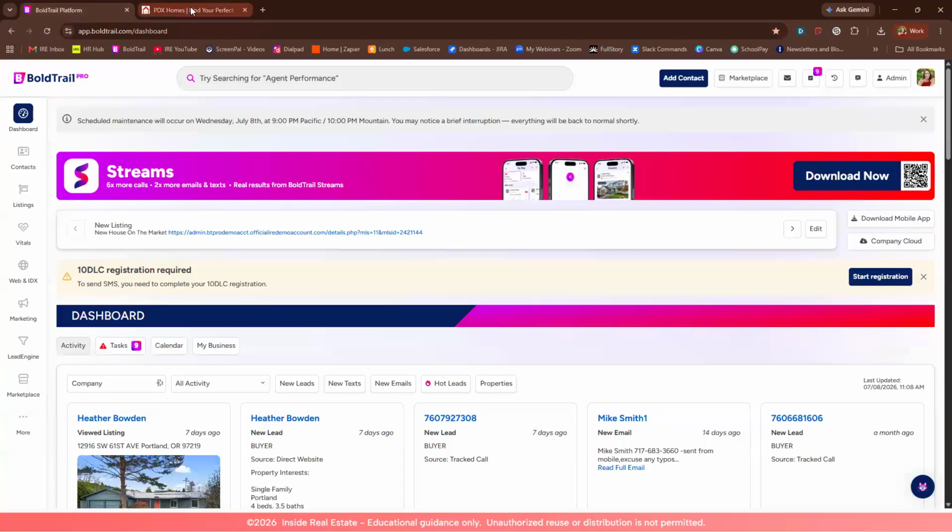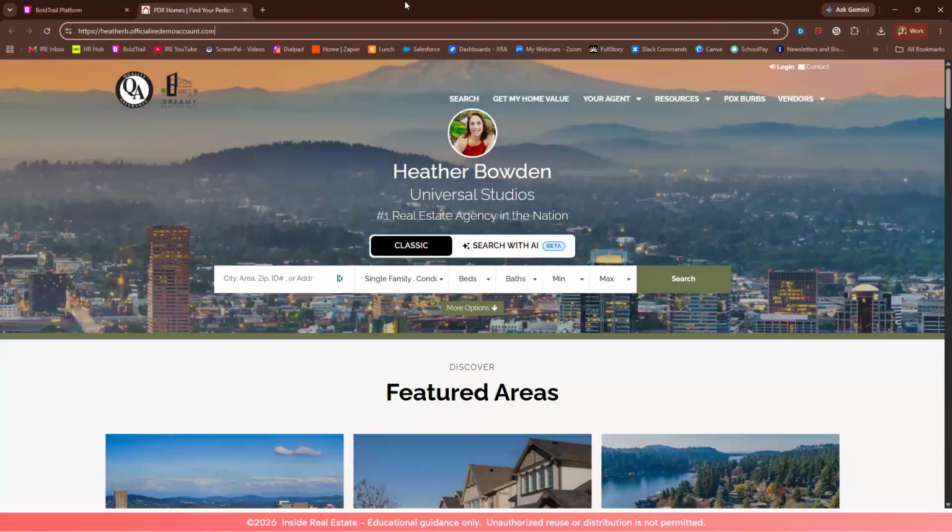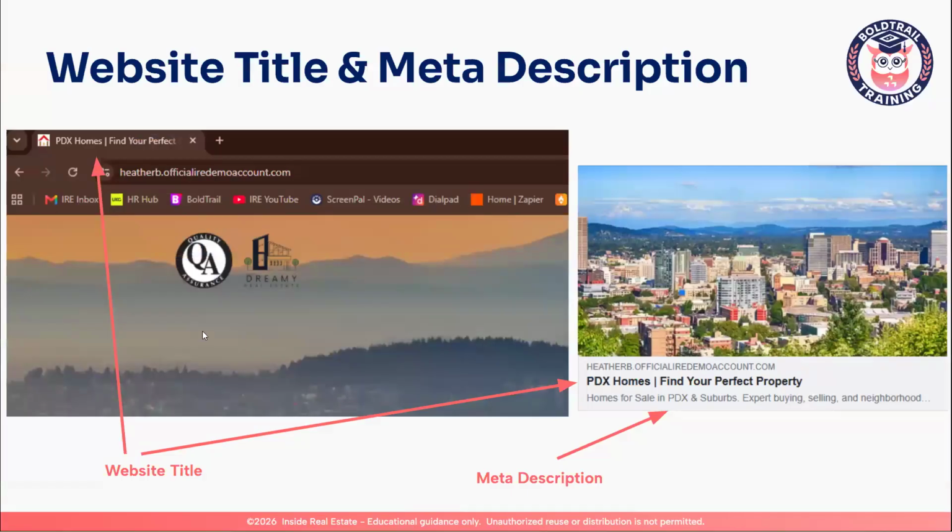So that is that. And let me get back to there we go. So there's a couple of things that you want to definitely make sure you have correct when you're doing your website settings. I'm going to go through the actual settings and show you where all this stuff lives. One of those is your website title. That tab up in the top, so this is your URL, but what the tab says is your website title. And when you're posting out to social media or if someone finds you on Google, that is what the title will be.